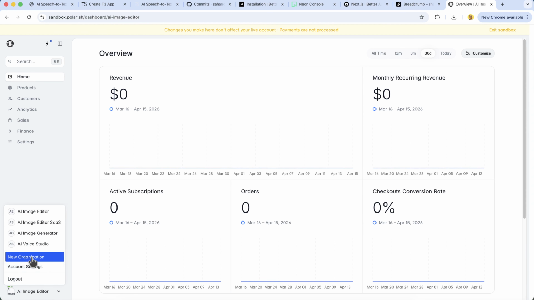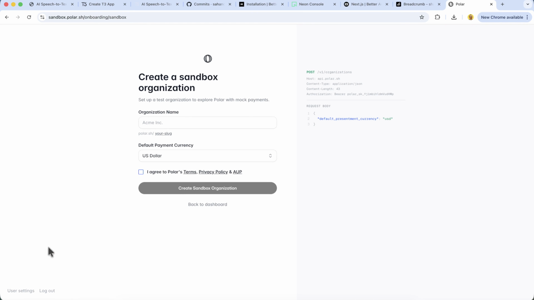Next, create a new organization. Choose a name for your organization. For this example, we will name it AI Speech to Text.